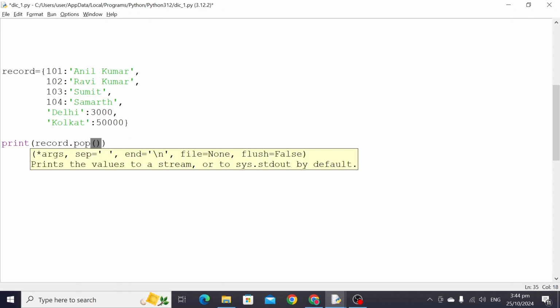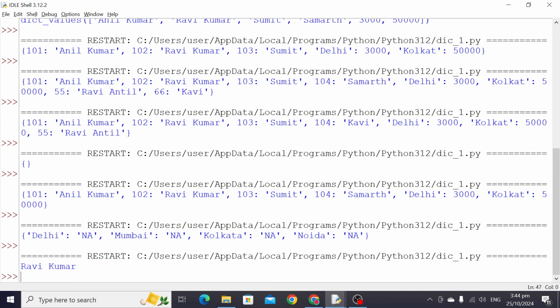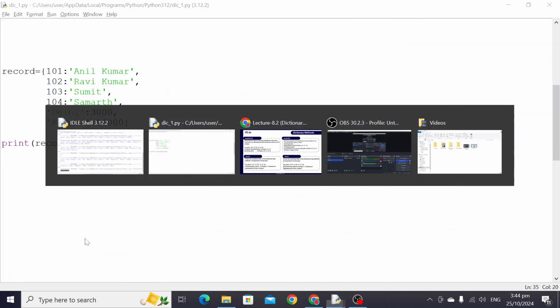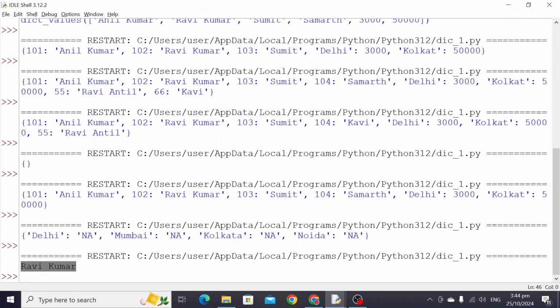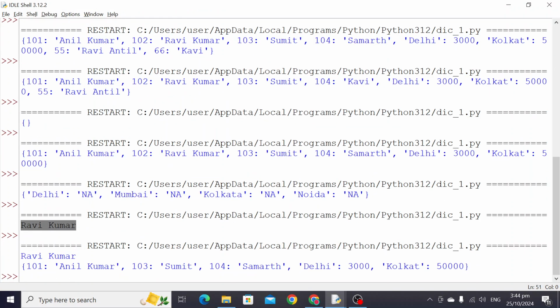The pop function will take a key. Suppose I am passing 102. So let us print. Ravi Kumar has been removed, but we are not able to check the entire dictionary. So once again you print record. Okay, so press F5. Now we can check here, Ravi Kumar has been removed from the dictionary.